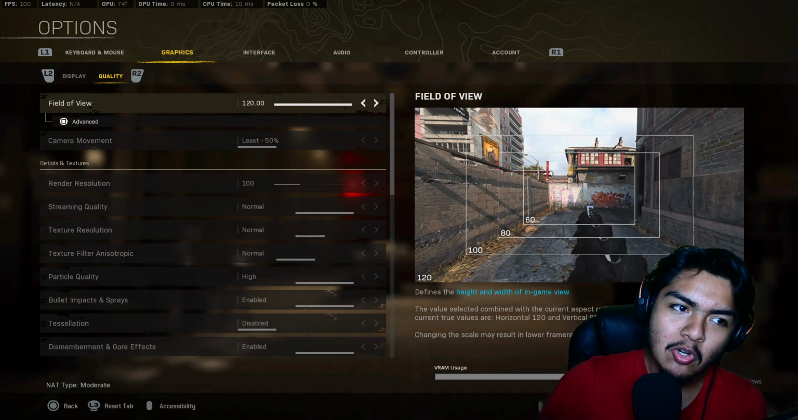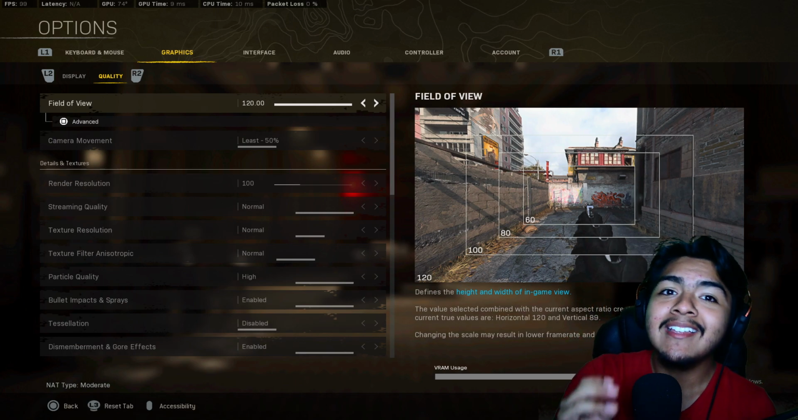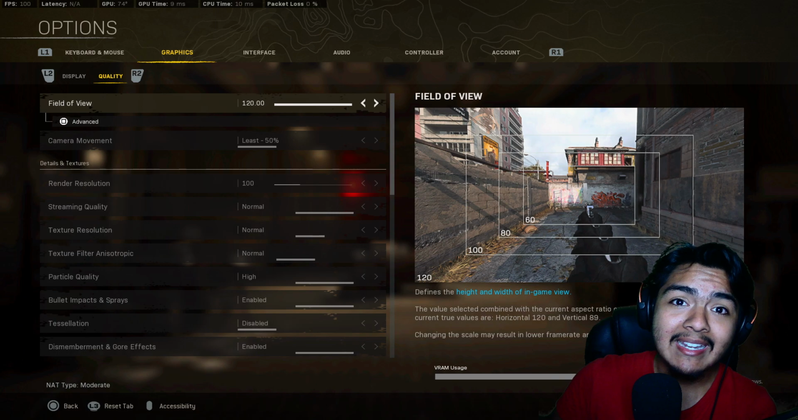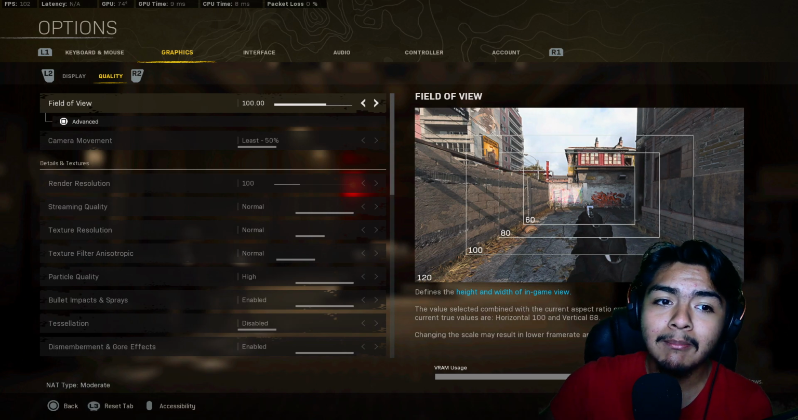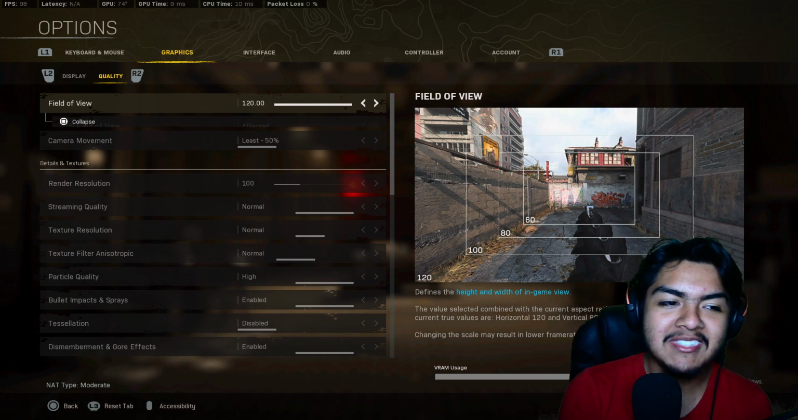Now let's switch over here to quality. Now our field of view, I maxed it out to 120. It's your personal preference. Not everybody likes the super wide 120. Some may like 100 or 110. I personally like 120. Personal preference there.